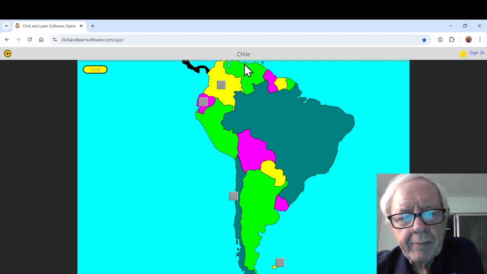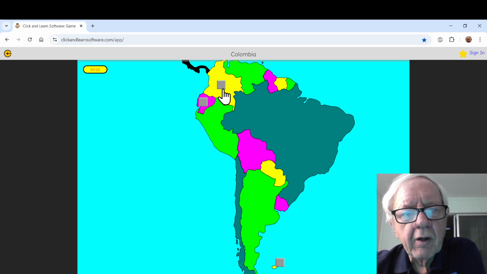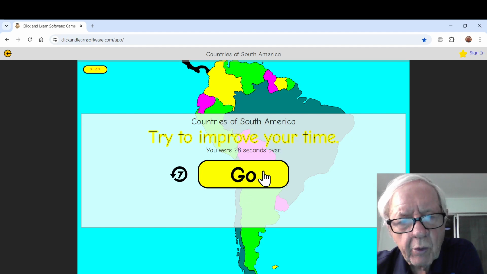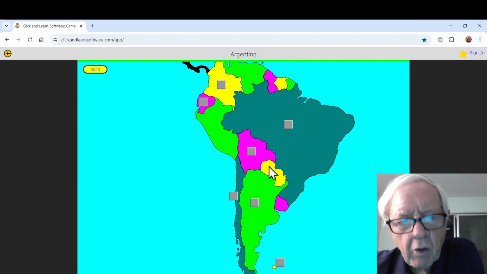It asks for Chile. I click the button for Chile. It asks for Colombia. I remember clicking this a minute ago. That's Colombia, this is Ecuador, and that's the last button, Falkland Island. We were 28 seconds over. We click the go button and play over and over until we beat the clock for these first 7.